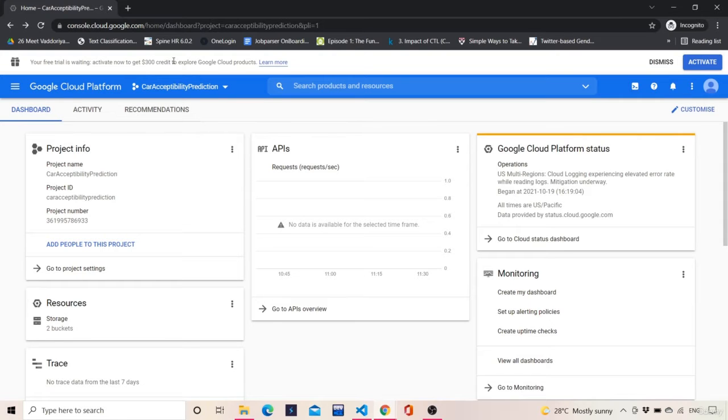So this is saying that in your free trial you have $300 credit. That means you can use that freely, but after a certain duration of time, if you're still using those services and you are not paying for it, you'll get charged. So for that, if you just dismiss it, it would be a problem when you're trying to deploy your application. You shouldn't dismiss it.